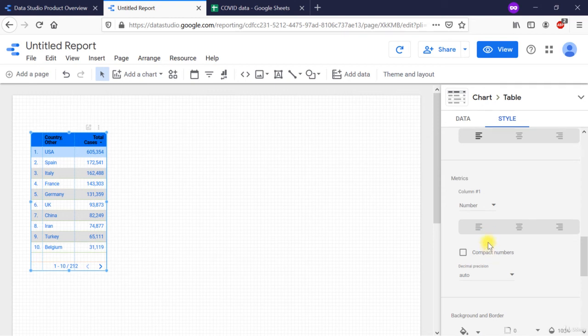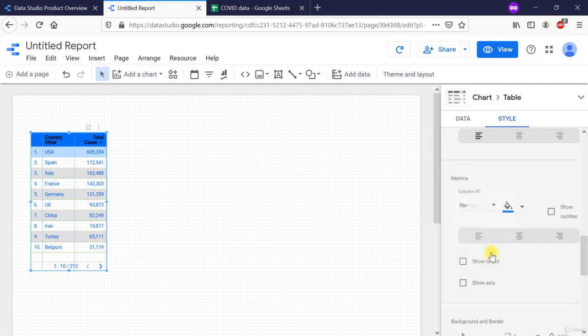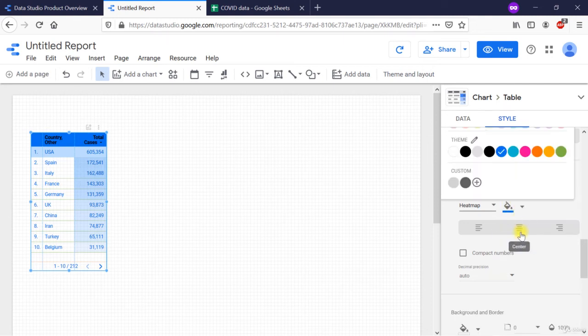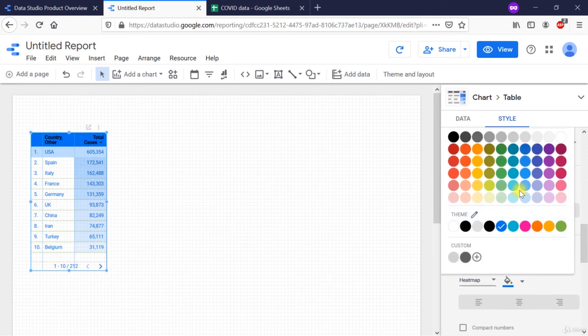Then we have metrics. The first option is how you want to see the metric. As a number or as a bar or as a heat map. Currently we are seeing numbers, but if you select bar, you will see something similar to a bar chart. If you select heat map, the cells will be highlighted with different shades of blue color basis the value in them. So larger value will have a darker shade and a lower value will have a lighter shade.